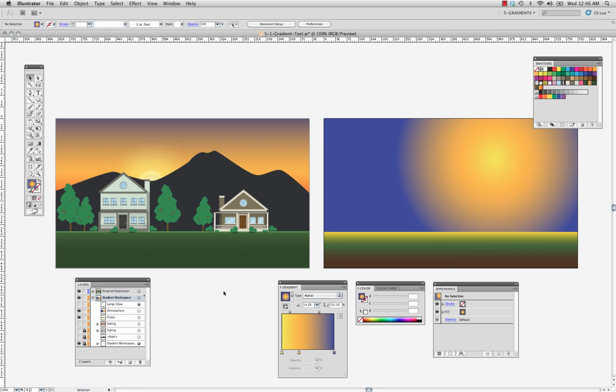In this lesson, we learned that not only can we modify gradients in the Gradient panel, but we also have the Gradient tool that allows us to easily change color, change the direction, and edit our gradients. In the next lesson, we will continue discussing gradients and learn additional ways to modify and apply gradients.